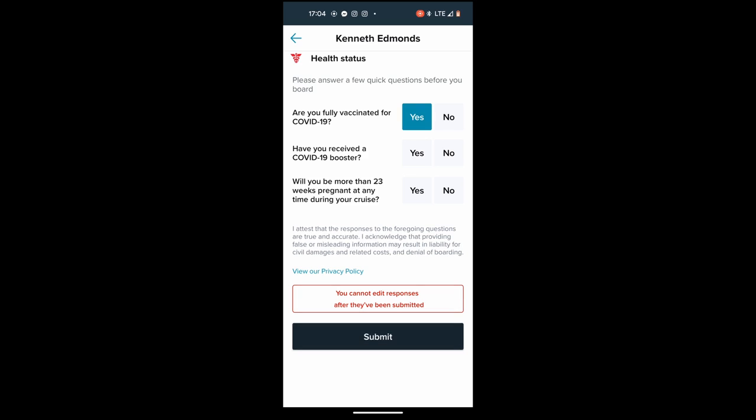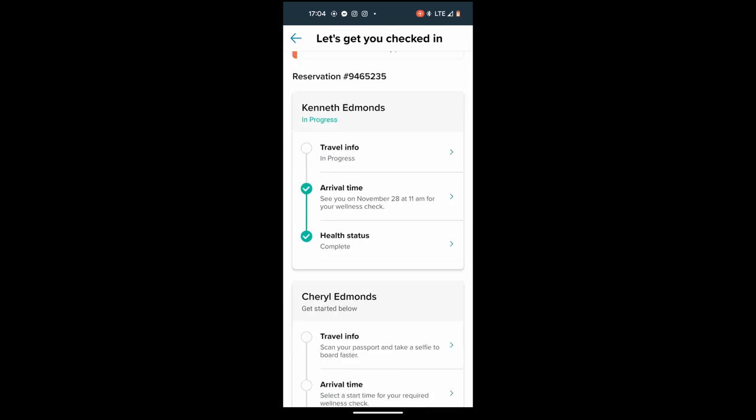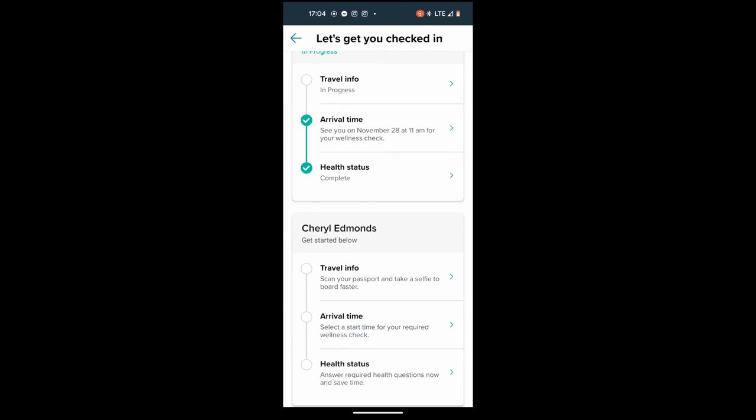And then it's going to ask about your health. So you come in and check the appropriate boxes here, and you can click submit. Now, there is this warning that you can't change those responses after you submit, so you want to make sure you get it done correctly.